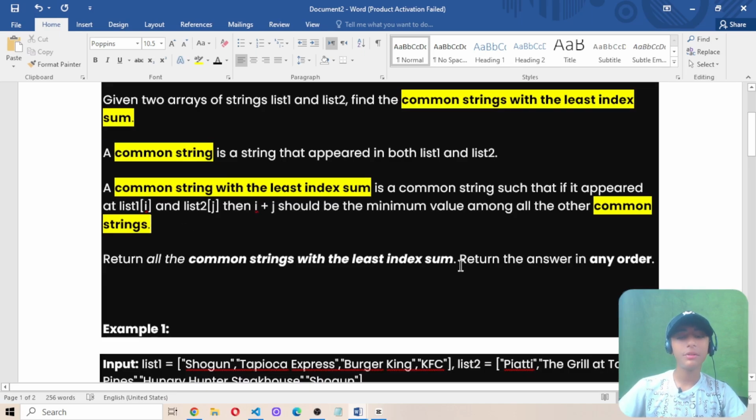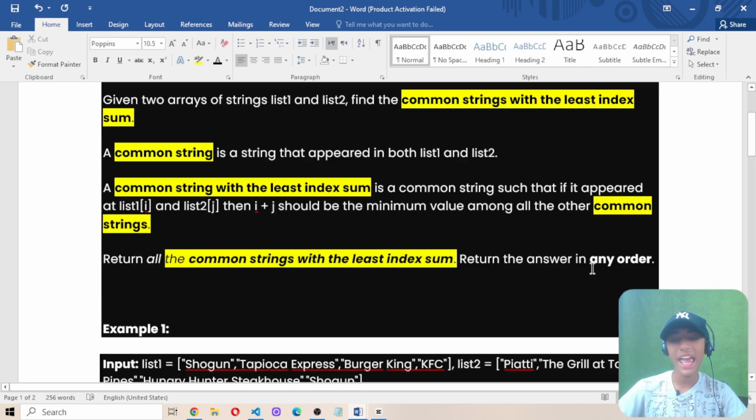I have highlighted some common words. What is our task in today's video? We want to return all the common strings with the least index sum, and we can return the answer in any order. Please highlight this 'any order'.